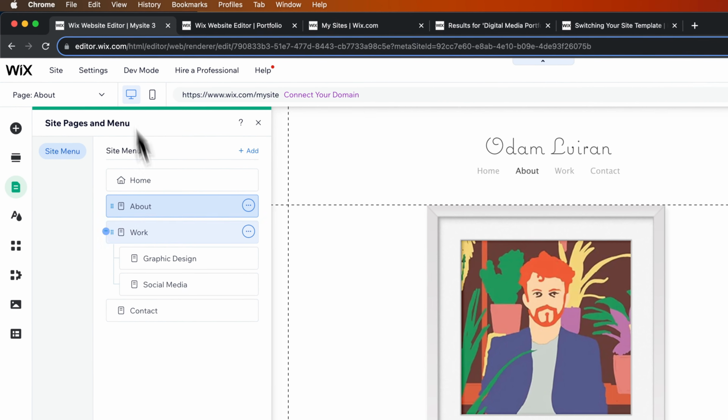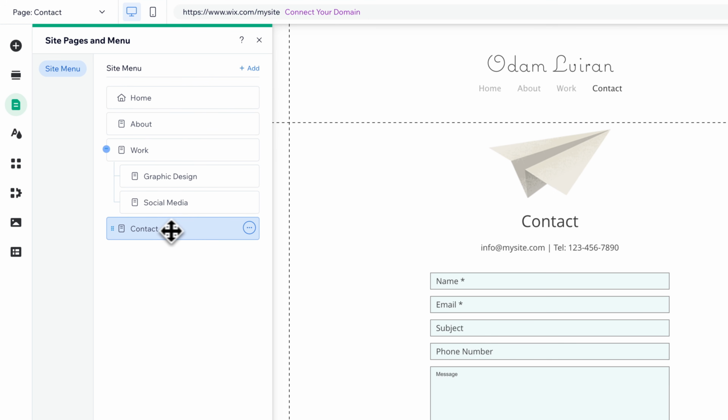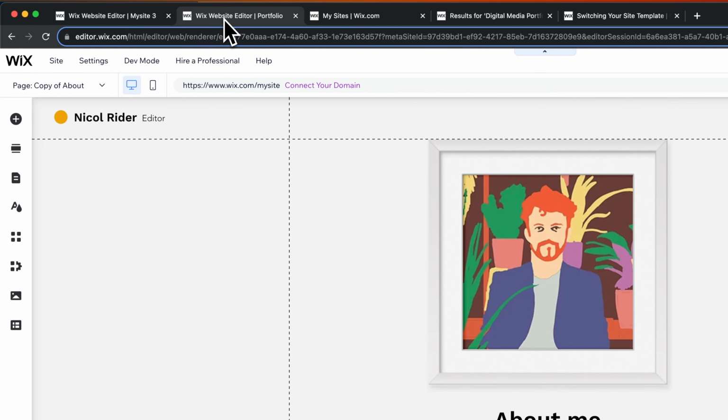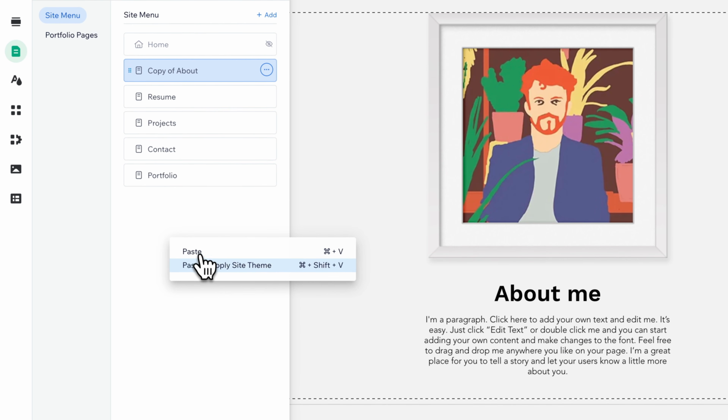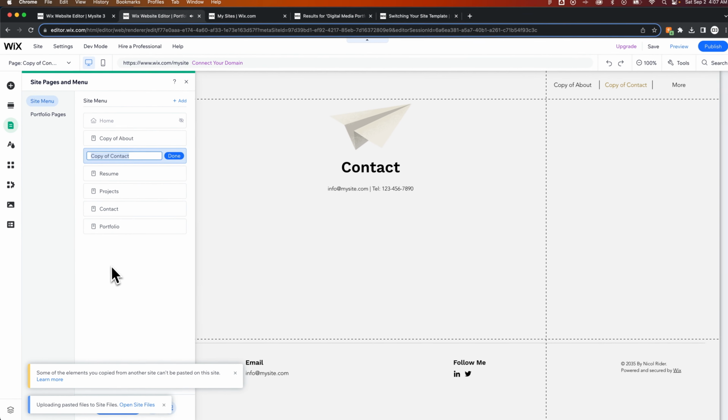And then you can go back to that site, and maybe I want to bring in this contact page and apply the new theme. So I could do the same thing. I could go copy that, come back over here to this portfolio, and go to the pages and menu and right click and paste and apply site theme, and see how contact comes in as well.